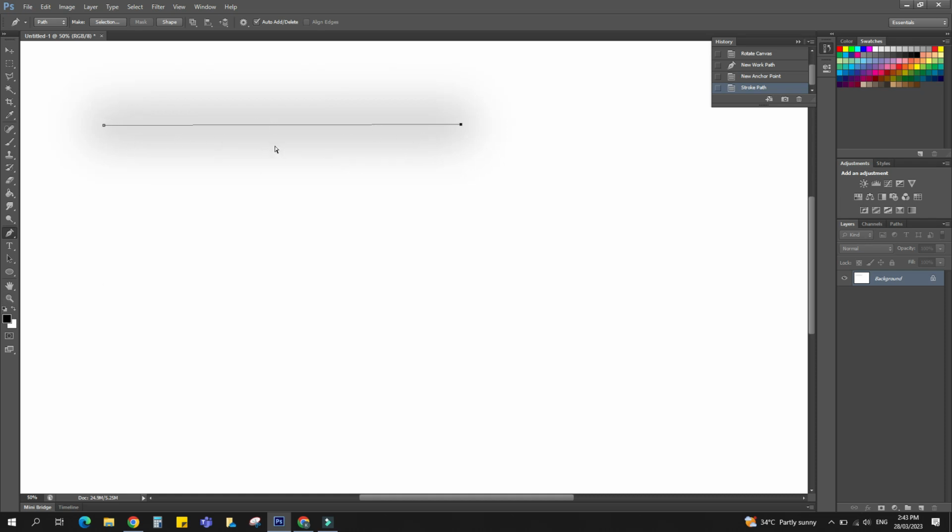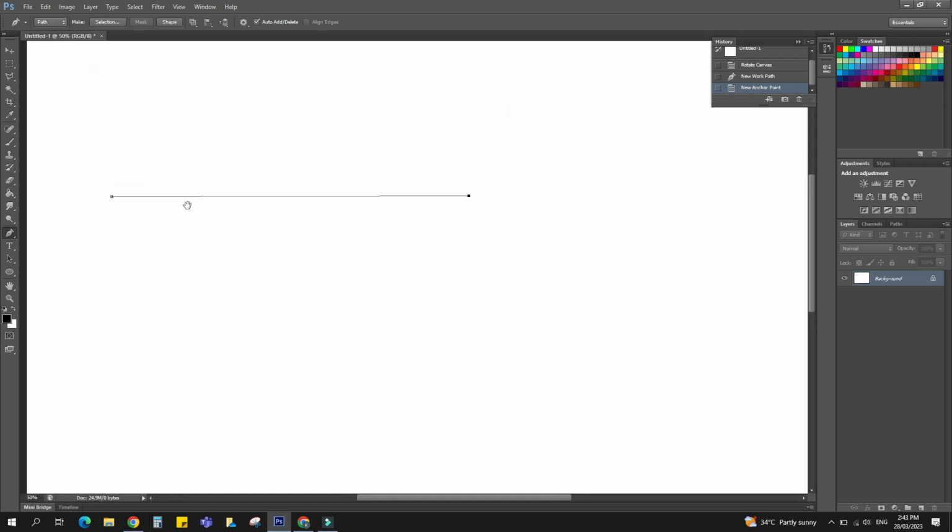So before we do that, let's set up our brush setting, because we are going to use the brush as a reference to use as a stroke path. Now let's go to the brush tool. Click the brush, and then you can determine any color.